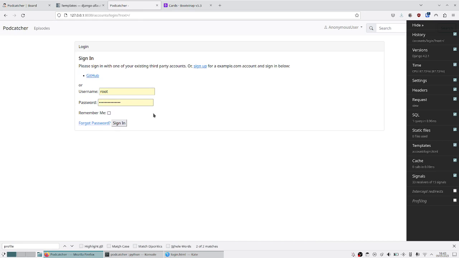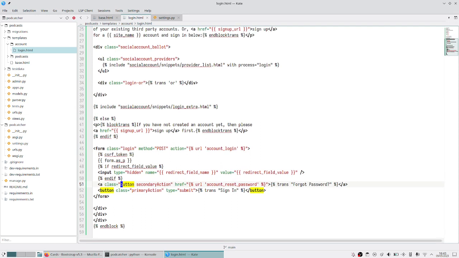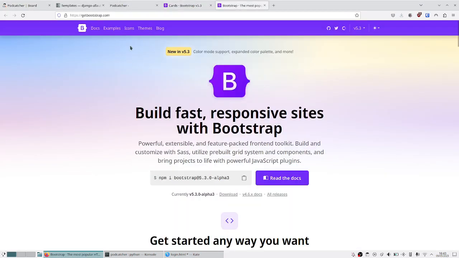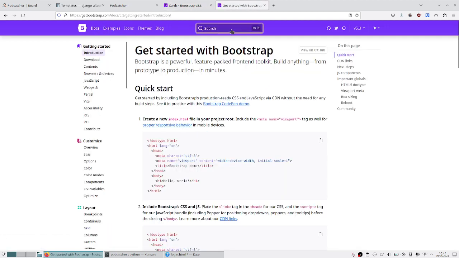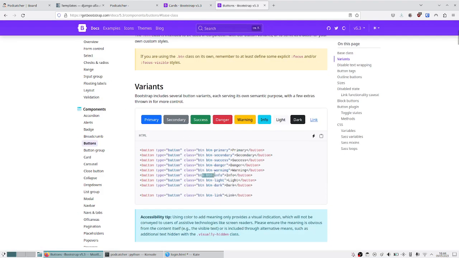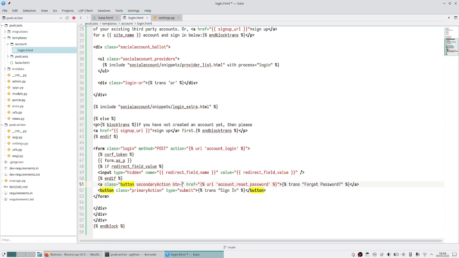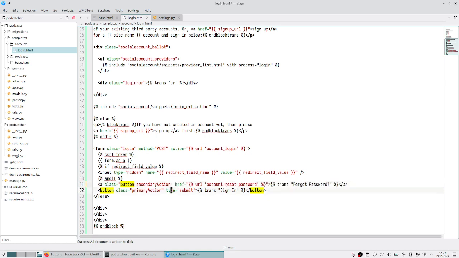The forms are kind of unstyled at the moment, which isn't a major concern. Let's think about the button. This has a class of button, secondary action. We probably want to keep that just in case, because I'm a bootstrap noob. I'm going to need some more examples of how buttons work. So it's btn and then btn-success. So I can do btn-success. Oh no, not there. I want it here.